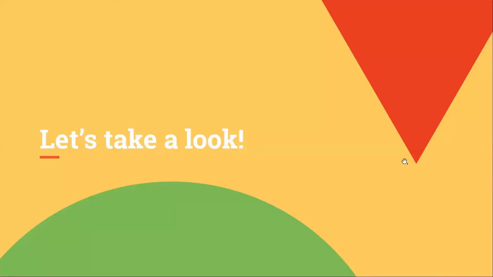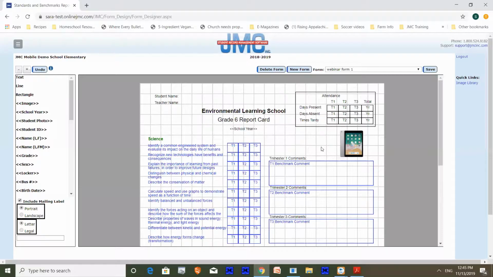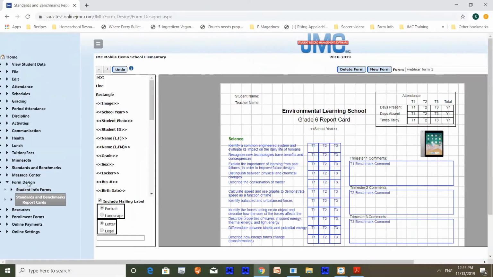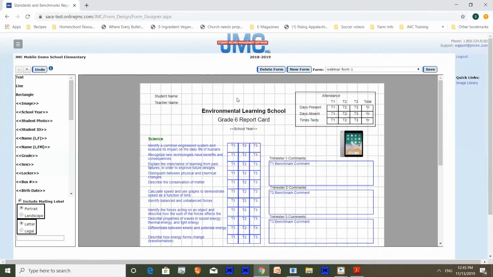And let's take a look at this one. Great. All right. So I'm going to go through some of those buttons and how they are used. So once again, we would go into form design, standards and benchmarks, report cards. Here we get this big screen right here.